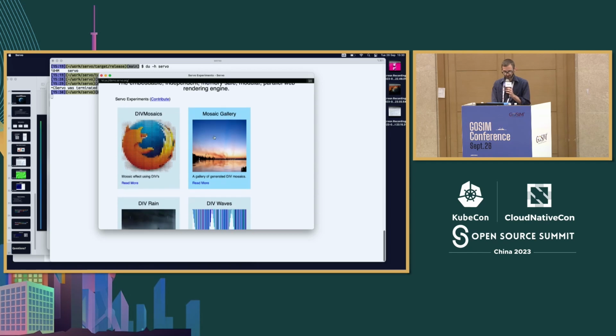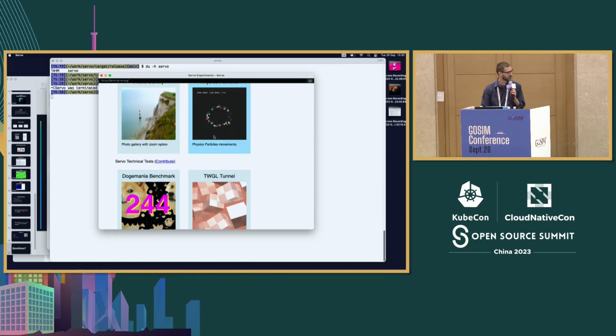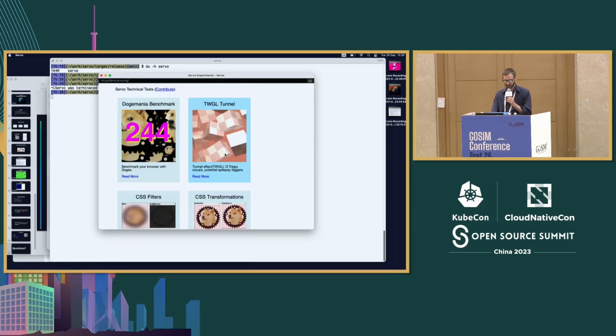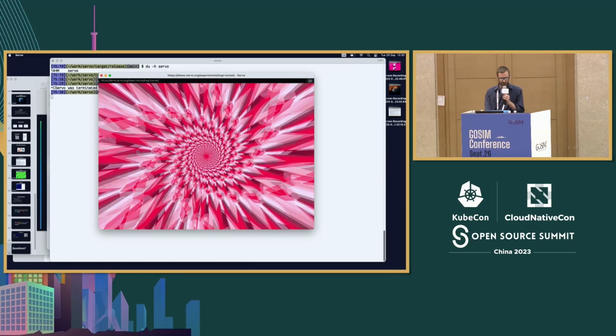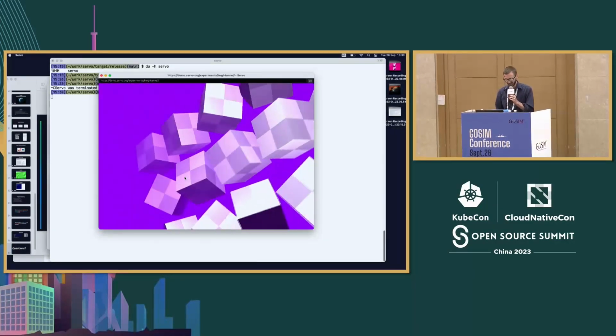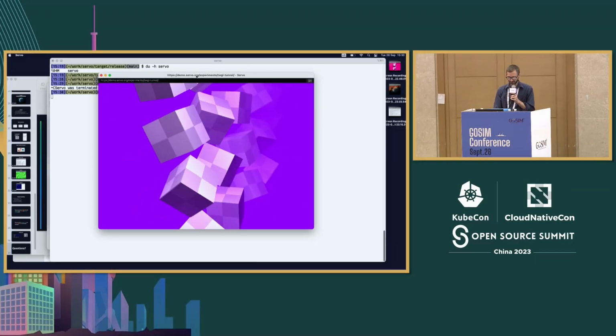All right, so we have a series of demos here. If you use Servo, this is a good page to go to see just what we can do. This is the WebGL demo I showed before. Sorry about the flashing. But you can see that Servo supports WebGL.